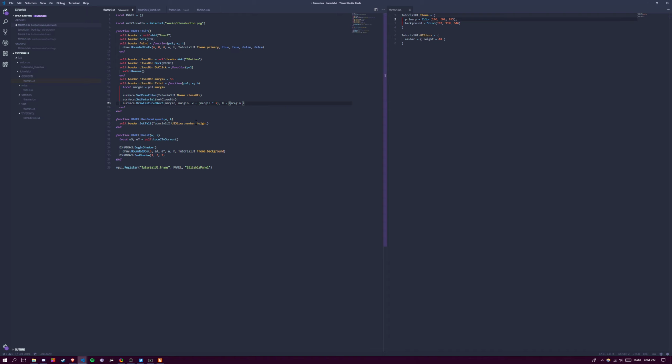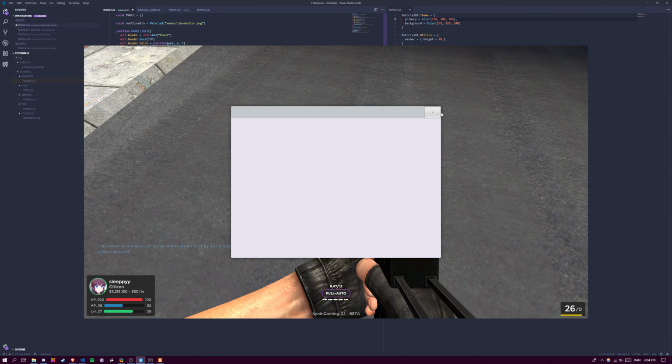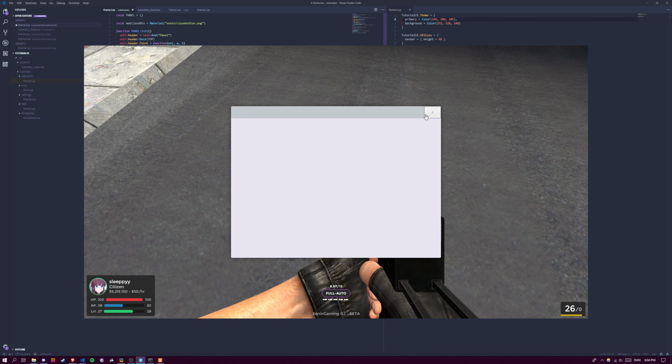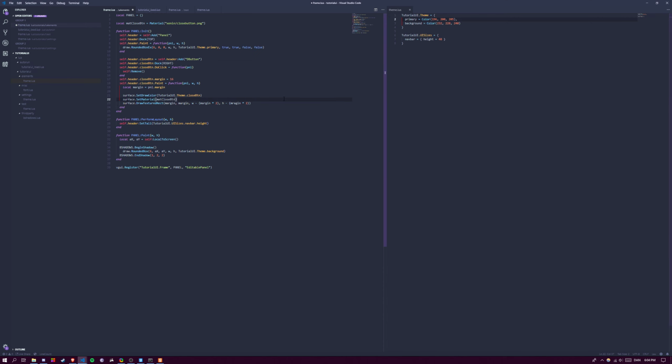Okay, now you might be thinking, why times 2? Why times 2? Because we have to compensate for the left and the right at the same time. So it doesn't just push it to the left for no reason. We have to actually make it smaller so to have the same margin from both sides.